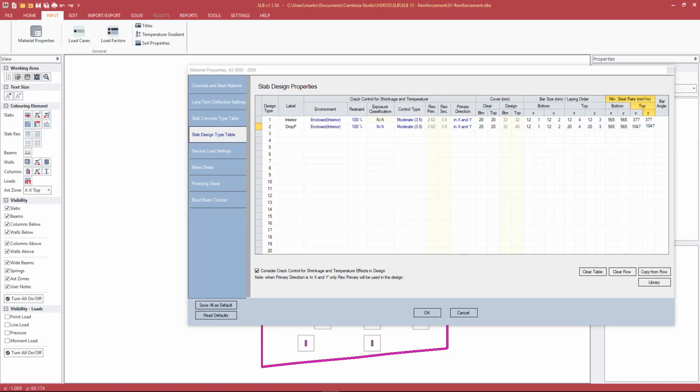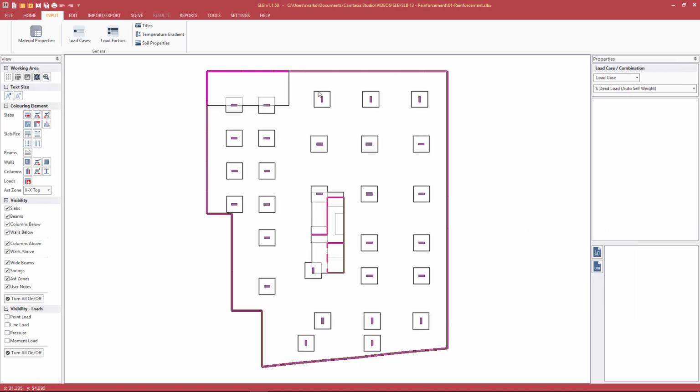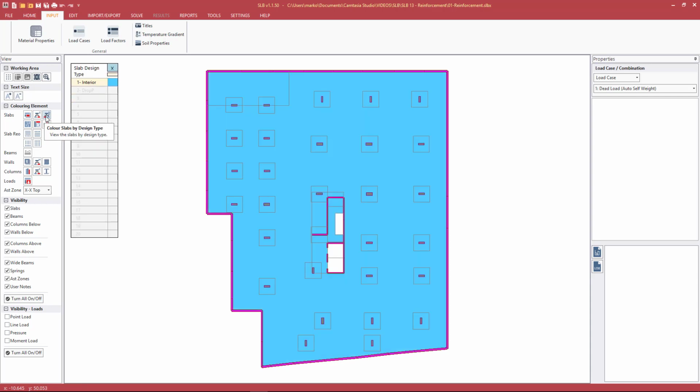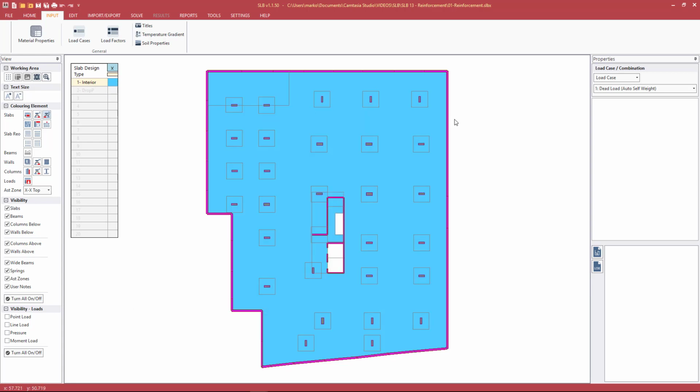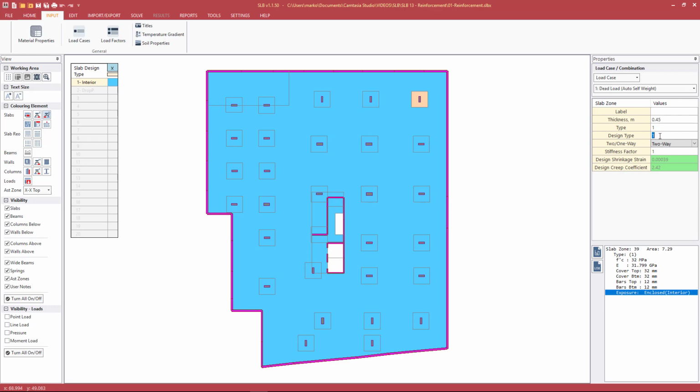Next, we need to assign these various design types to the individual slab zones. So pressing OK. How we do that, we'll quickly review what everything is set to. So we go to slabs, color by design type, and we see currently everything's set to interior. We also have drop panel defined, but not used. Pressing this button opens the slab design type table again, which is where we just were. Now we'll go ahead and assign the various properties. So how we do that, we select the individual zones and change the design type property like so.